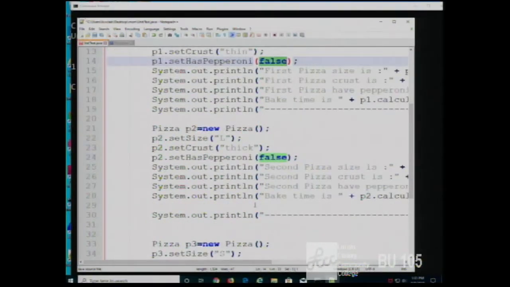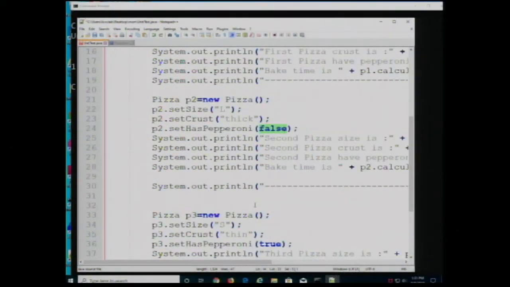Now, we can do this, and that's fine. But we may think to ourselves, you know, it would be nice if we could create that pizza object and initialize the variables all in one step. It might even be nice to default some of the properties if we don't know them when we create it. Like, let's say someone called in and said they wanted a large pizza, but didn't tell us the crust size or whether it has pepperoni or not.